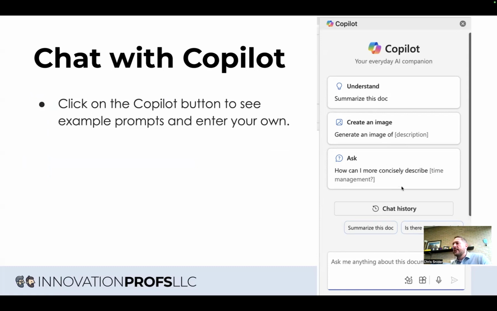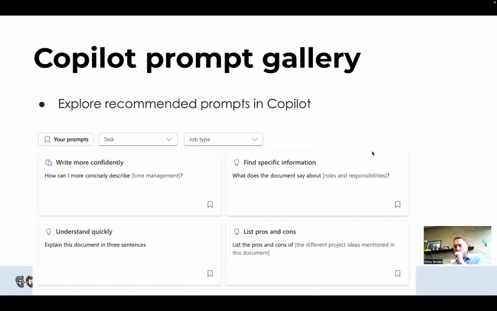So almost like having Copilot or ChatGPT open up in another window, you've got this available there to do some research that you can then bring into your document if you want to do that.